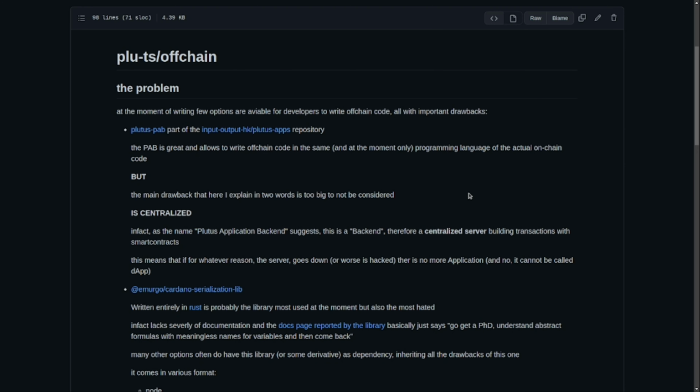So you may know that at the moment of recording this video, a developer does have some options in order to write off-chain code, and I think it's worth having a look at what the alternatives are. Probably we can consider the official one to be the PAB, which is a Haskell package that comes with the Plutus apps directory from Input Output HK.